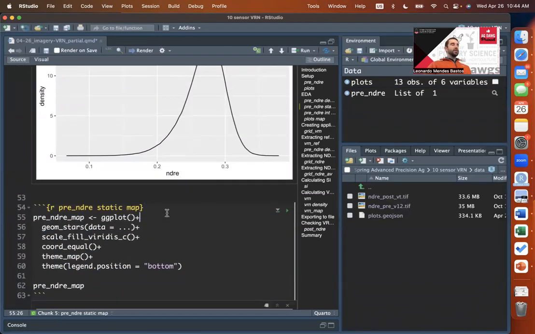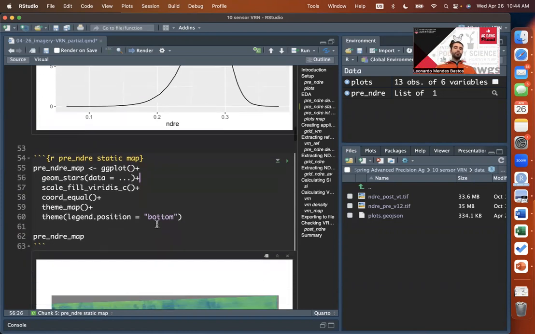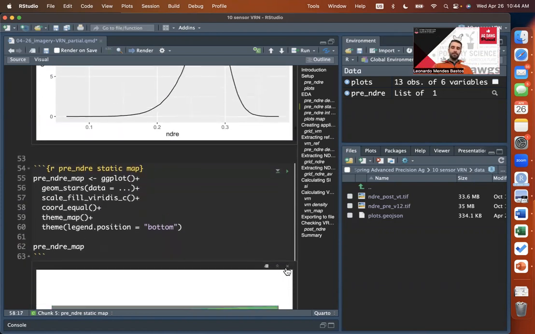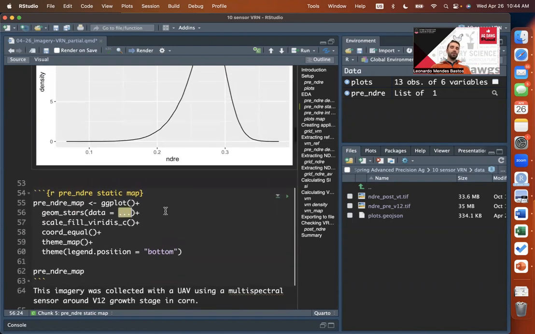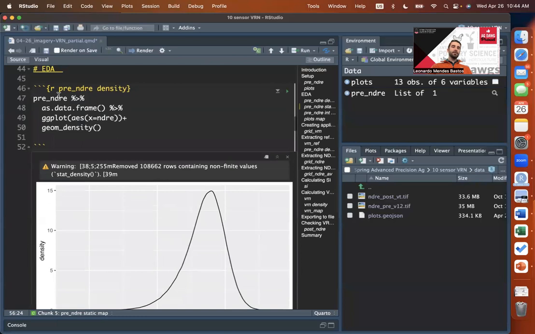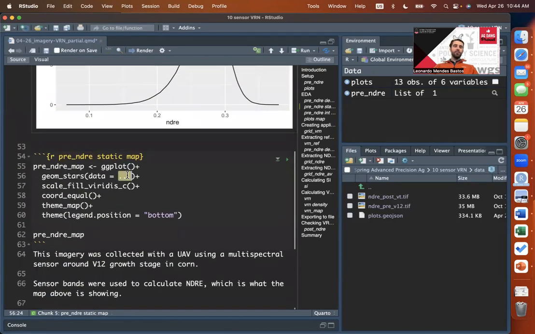However, it is an image, so let's map it. Let's make a plot that actually shows the image right there. I left you most of the code here, and I just want to walk you through what we're doing. We're saving this ggplot to an object called pre NDRE map. We're starting with the ggplot. We're calling geom stars, and we have to say data equals to something. So this is where you're going to help me here. So data is going to be that pre_NDRE, that stars object we imported.